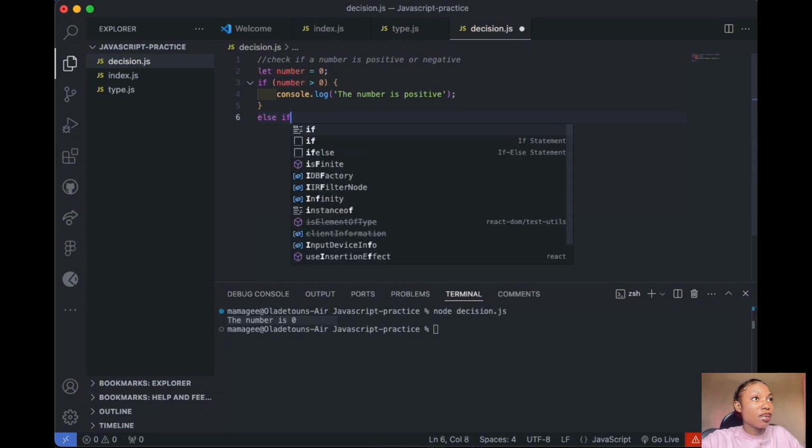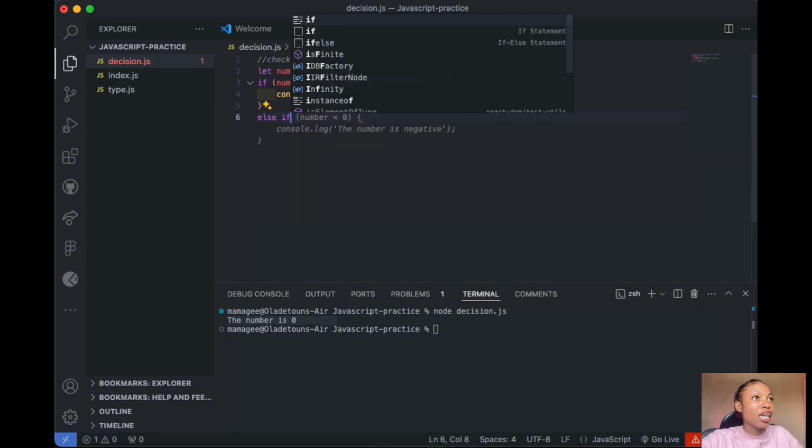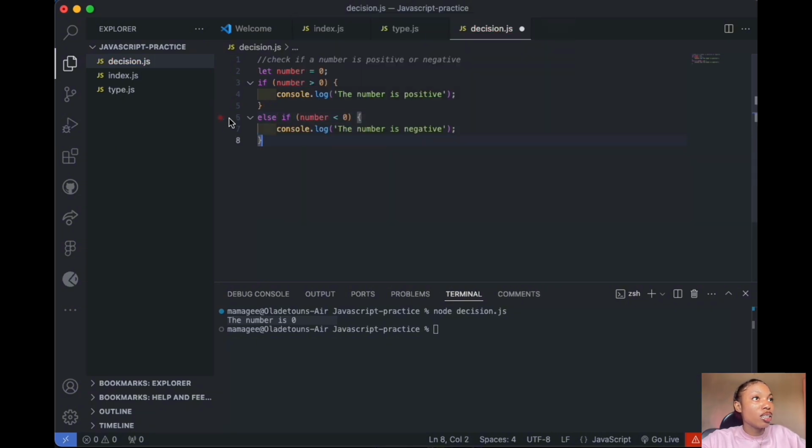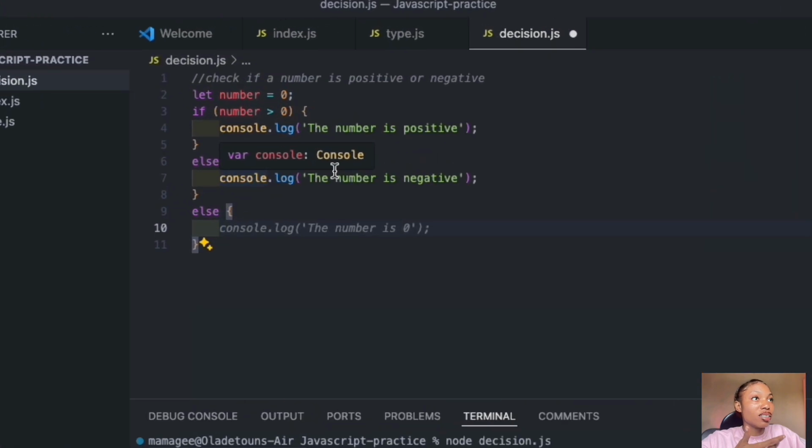The else if statement also accepts a condition. You can see it accepts a condition just like the if block as well. And then finally, you can now declare your final else. For example, here we have if number is greater than 0, console.log the number is positive. Else if, that's additionally, if number is less than 0, console.log number is negative.